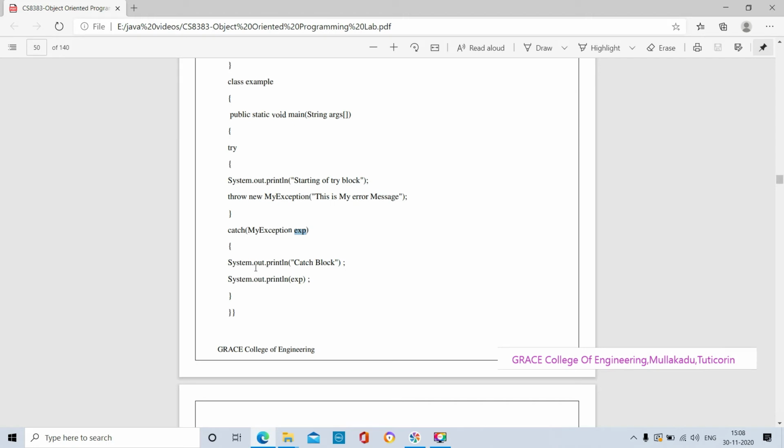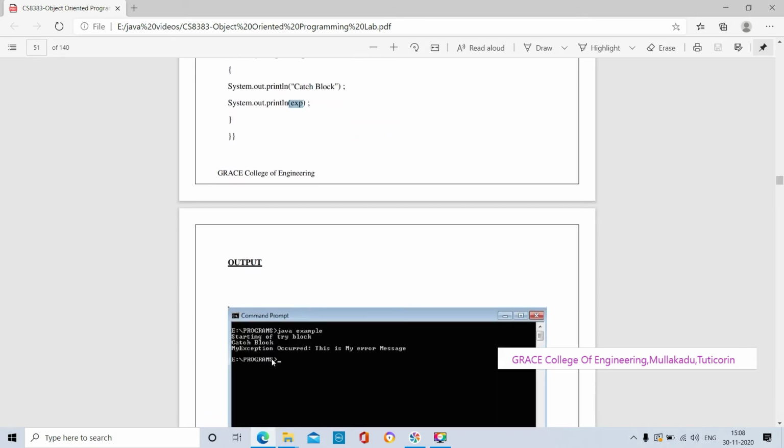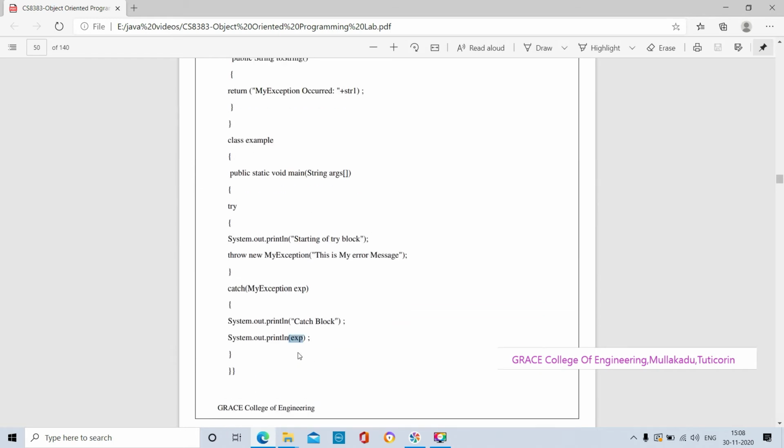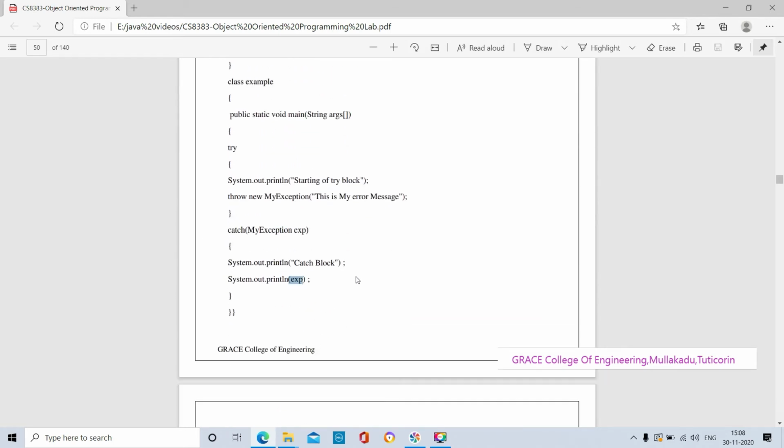Using System.out.println, we will print the catch block statement. By using this statement, we are going to display the error, that is the exp variable value. So our output will be: starting of try block, catch block. Here there are no errors in our application program.